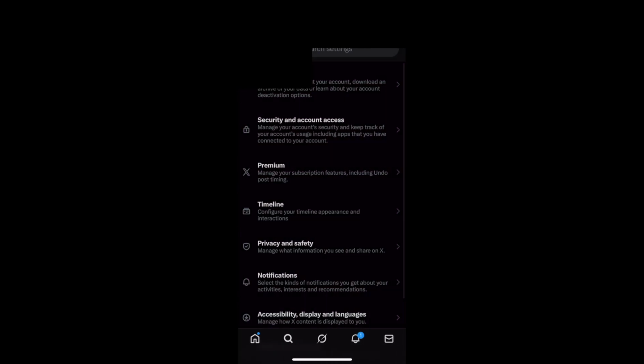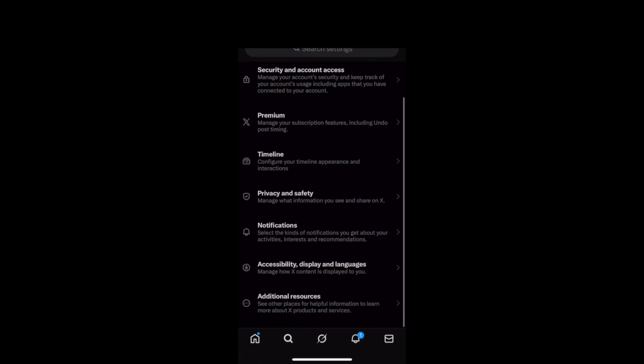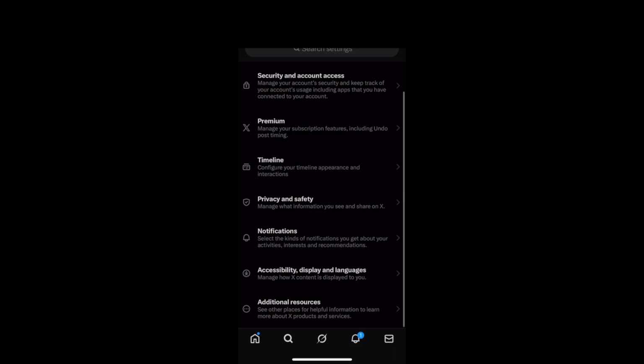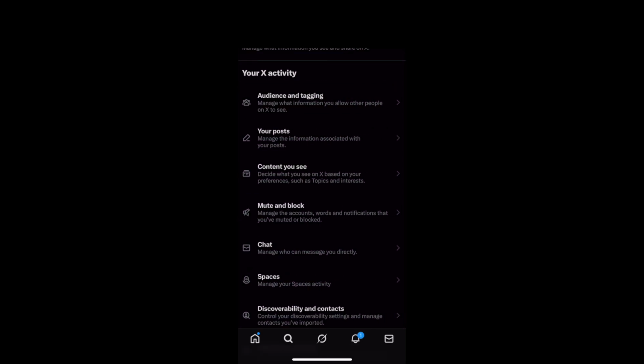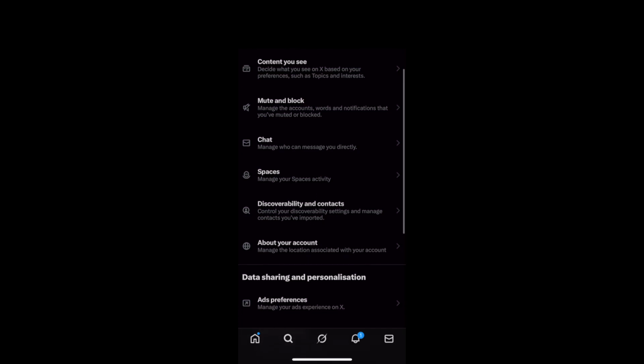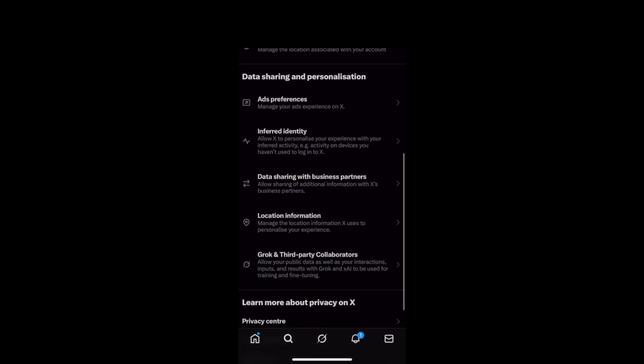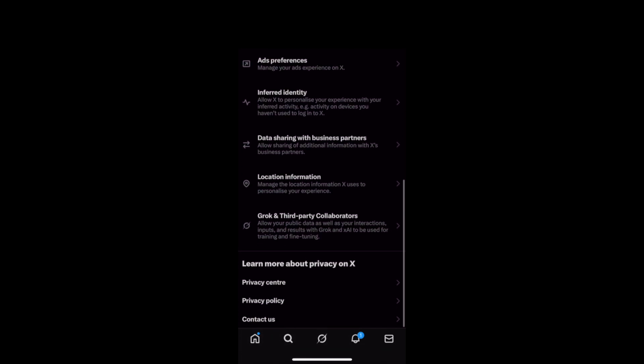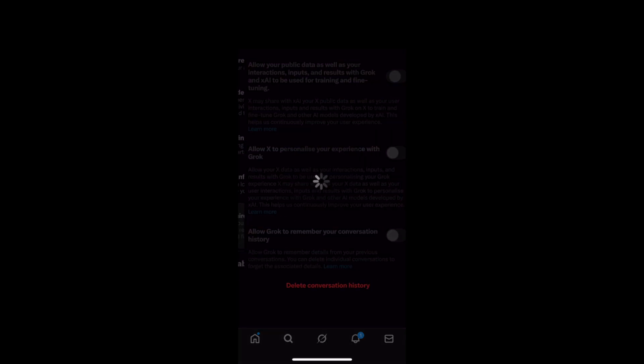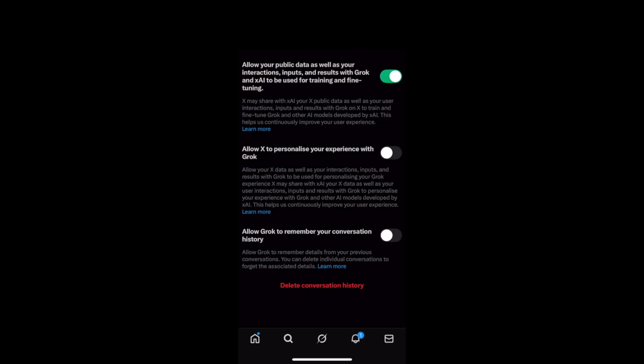As well, not on mobile devices, but on your computer or MacBook laptops, you just want to get to the settings menu. You'll see that by using the cog. But then you want to click on privacy and safety. There you want to scroll to the bottom where it says the section of the Grok and third-party collaborators. Click on that and then make sure all of these sections are turned off so they're all blacked out. That is one way of stopping people using your data.